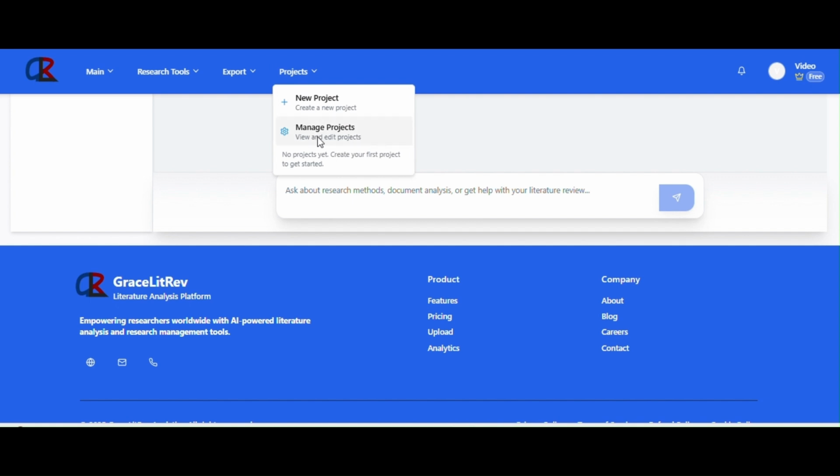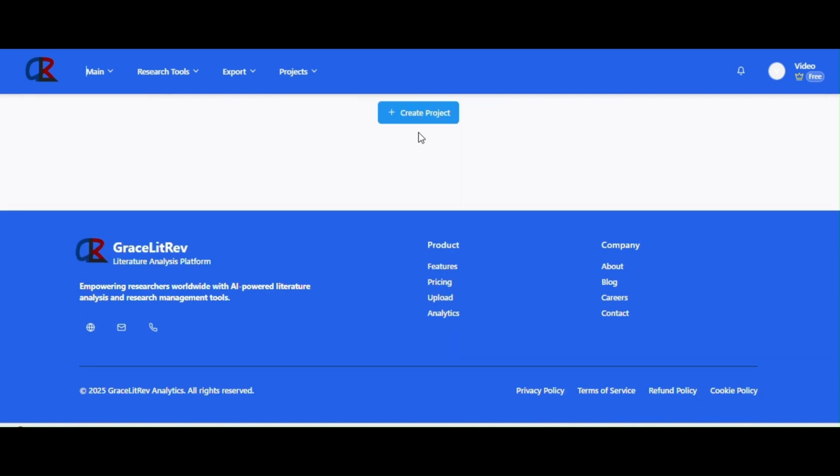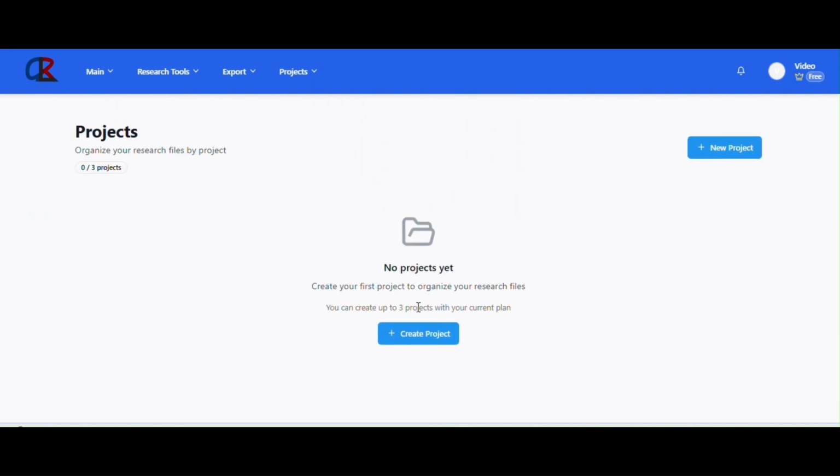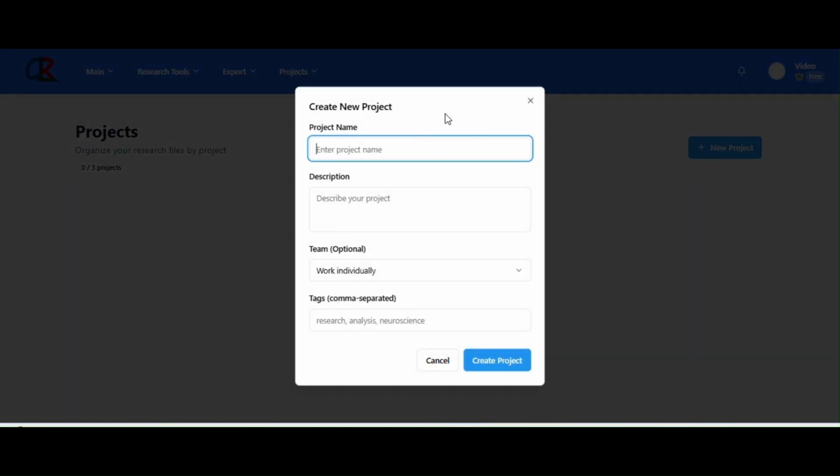Now let's begin. The first step is to create a project. Let's head over to Projects and create a new one. The next step is to upload documents. Click on Upload. You can upload a maximum of 10 files, which can be in either PDF or RIS format.